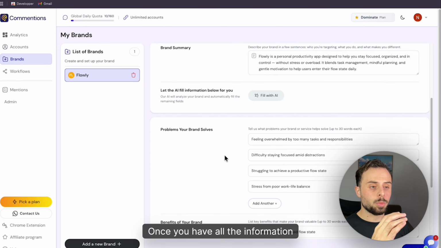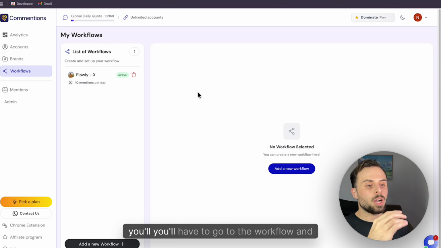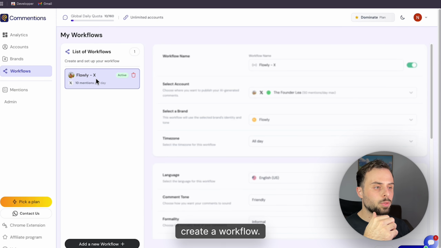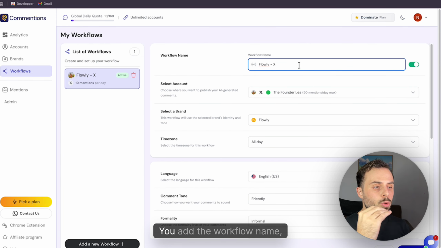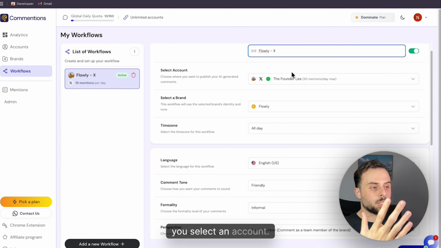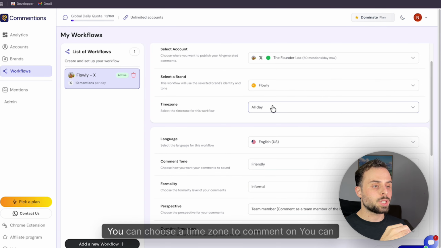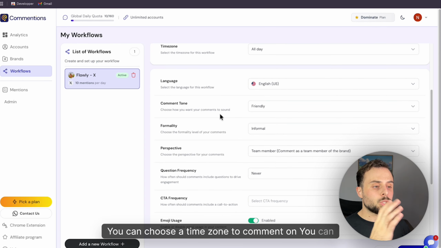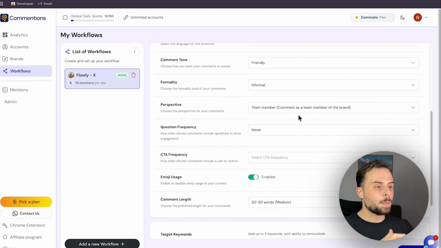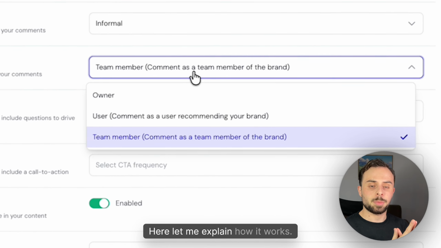Once you have all the information within your brand, you'll have to go to the workflow and create a workflow. It's also very simple. You add the workflow name, you select an account, so here it is the X account, you select the brand you want to recommend, you can choose a time zone to comment on, you can choose the tone, the formality, the perspective. Here, let me explain how it works.